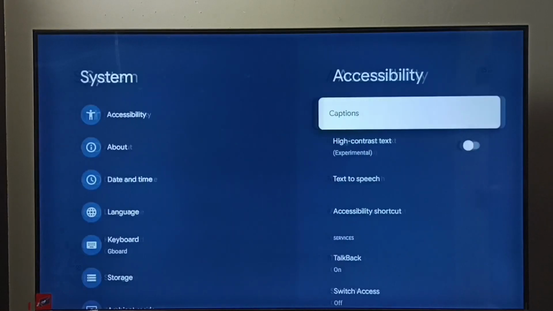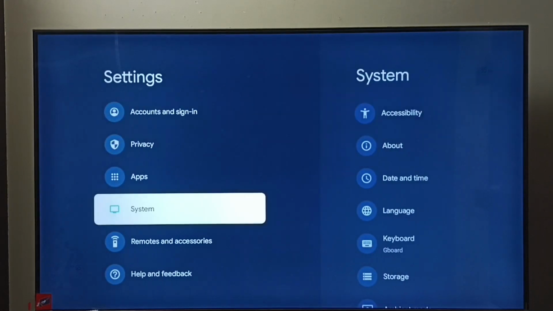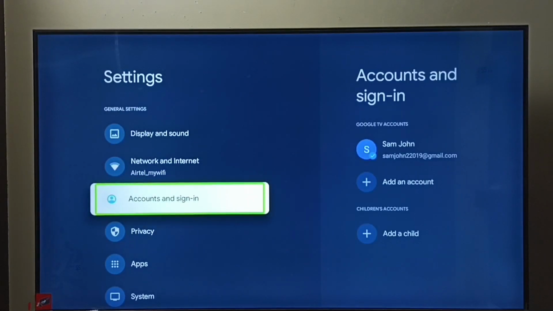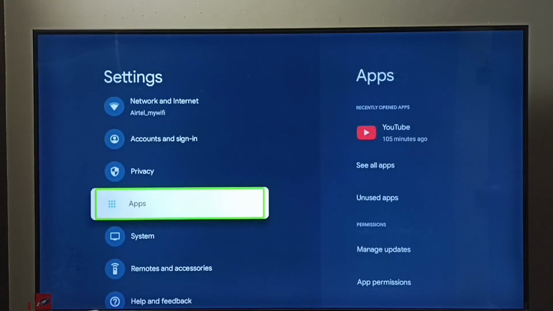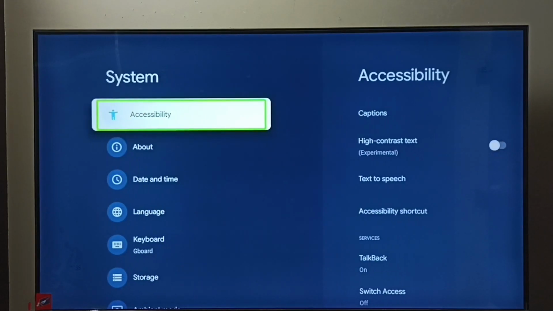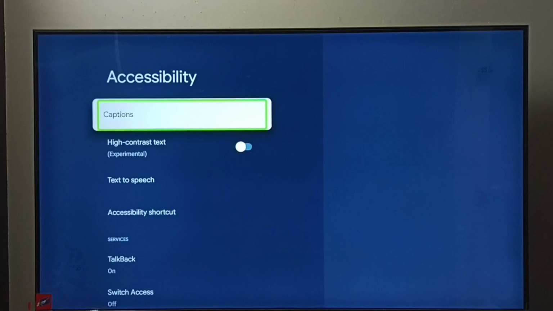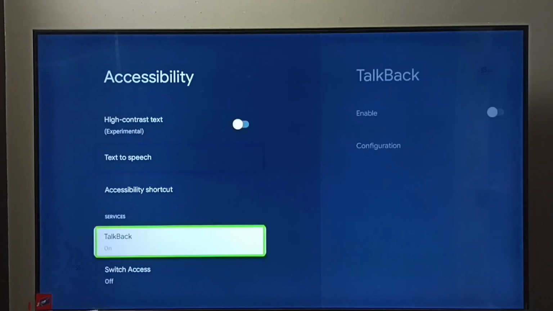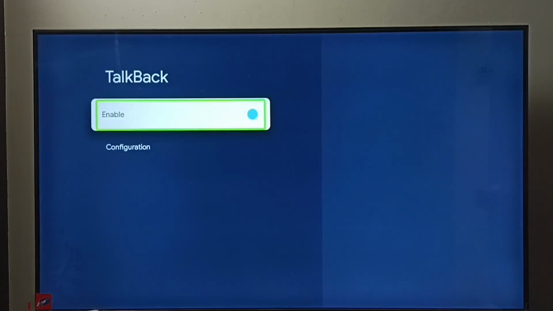Next I will show you how to disable Talkback. Again go to settings, go to system, accessibility, then select Talkback. So you can see right now Talkback has been enabled.